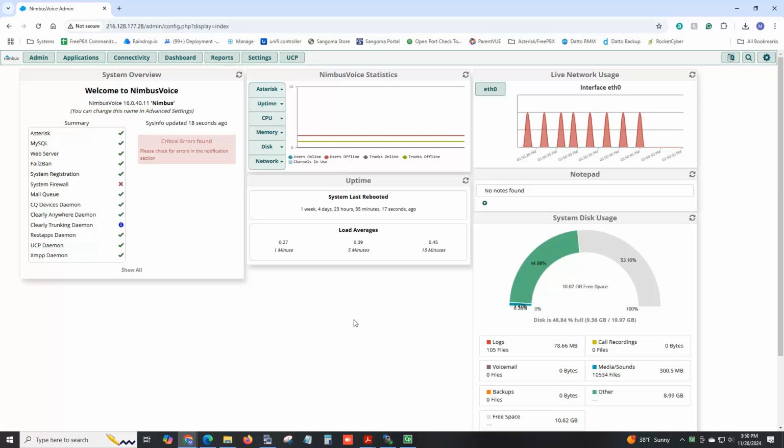In the previous module, we looked at the CQ devices, which is the way to provision mass numbers of CQ phones for button changes and all that sort of stuff through the phone system. So I would encourage you to watch that.